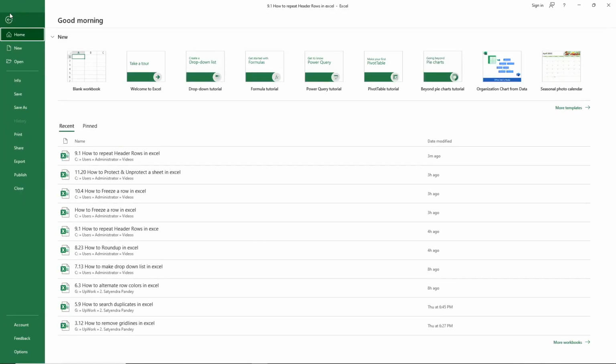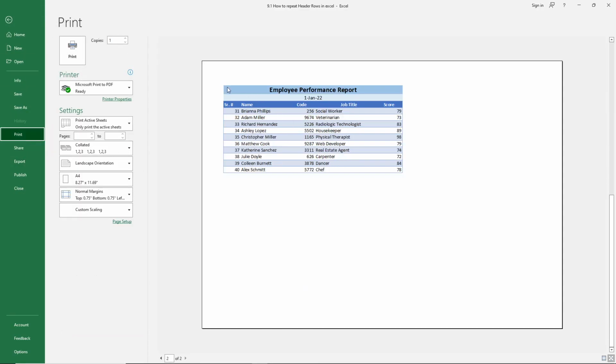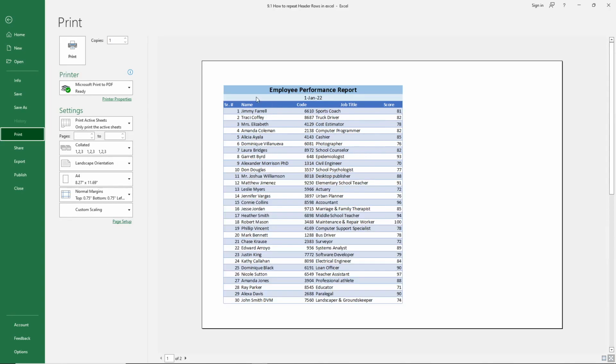And now, when I go to File, Print, you can see the three header rows are repeating on both of the pages.